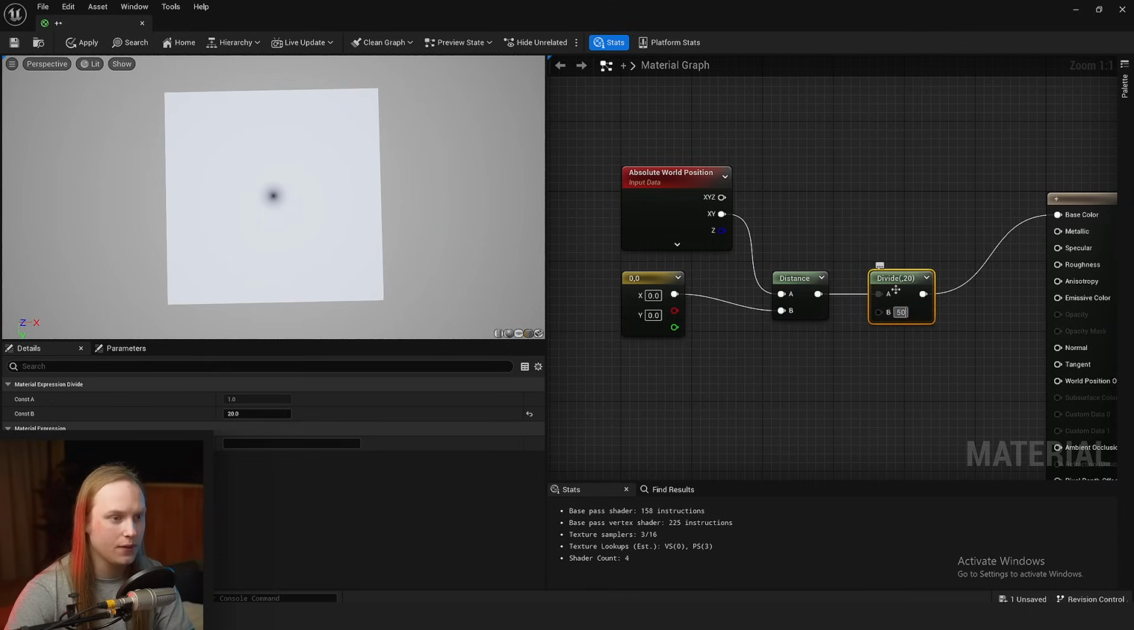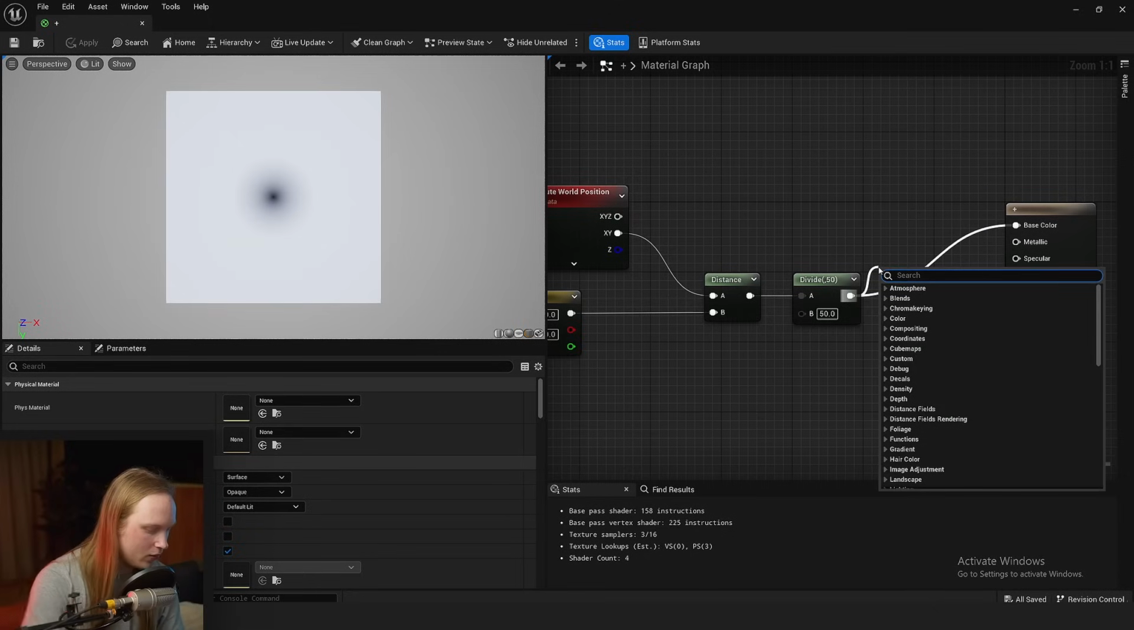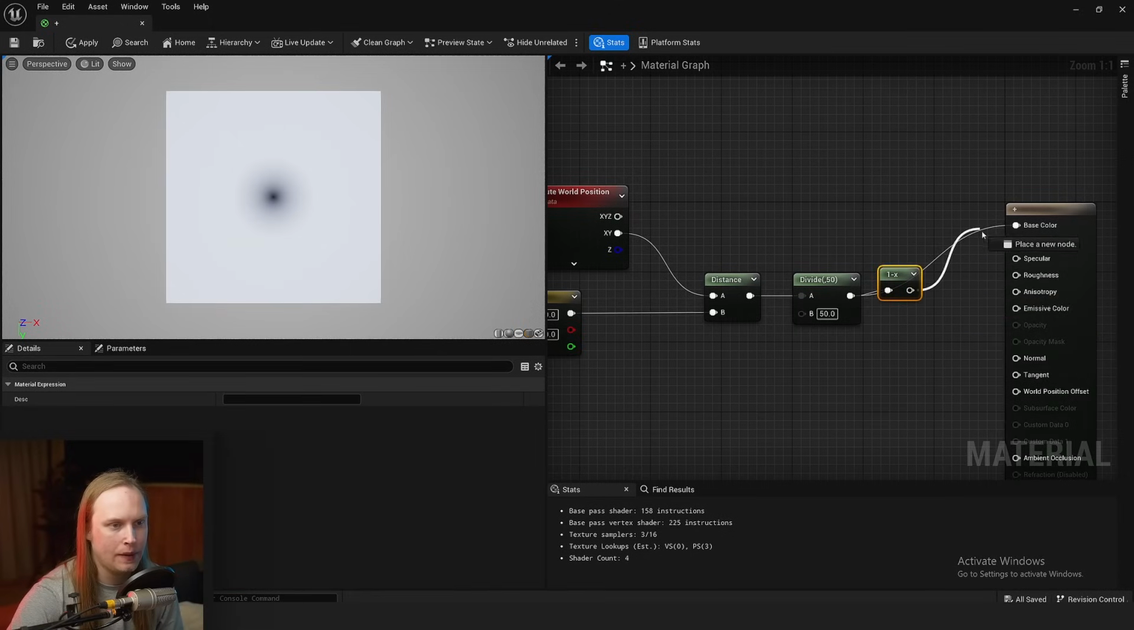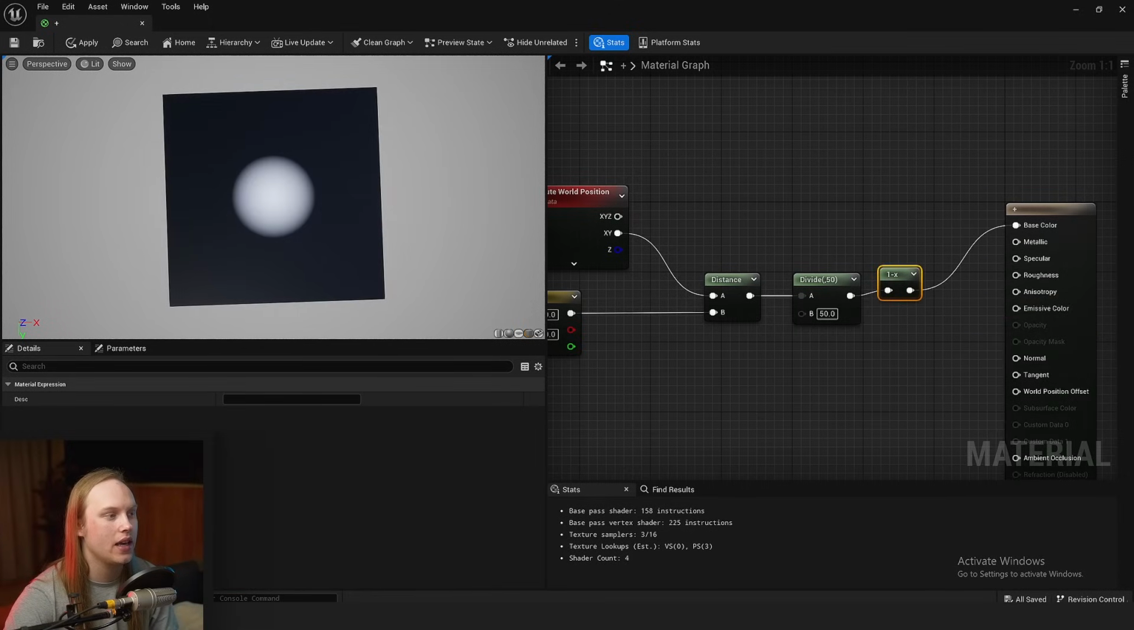Let's bump this up to 50. Cool. So if we get this, do 1 minus it and chuck it into the base color, you can see we have a white circle.